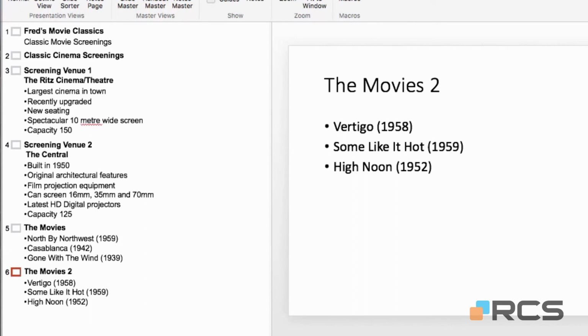So you can see a few of the things you can do with outline view there. It is a very useful thing if you're just entering lots of text. It's actually easier to use this than it is to create the slides and click in the text boxes. However, I'm going to reverse these changes and put these movies back onto slide number 5.